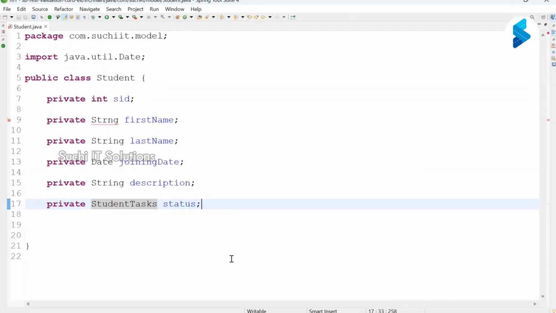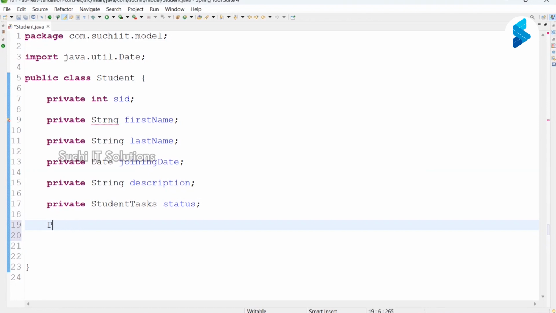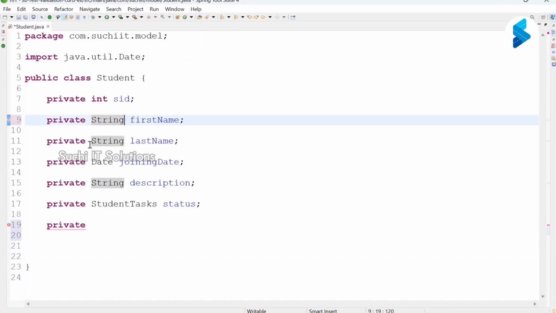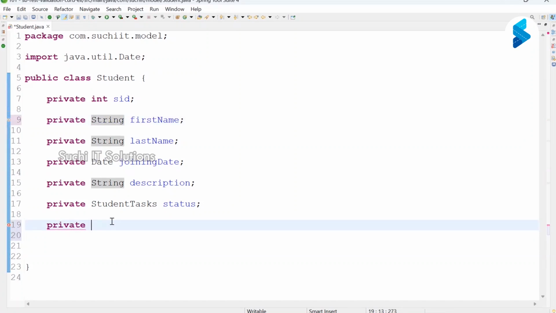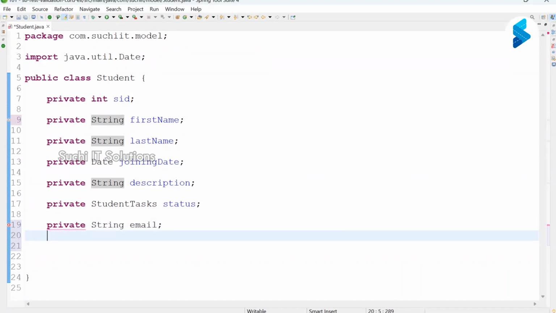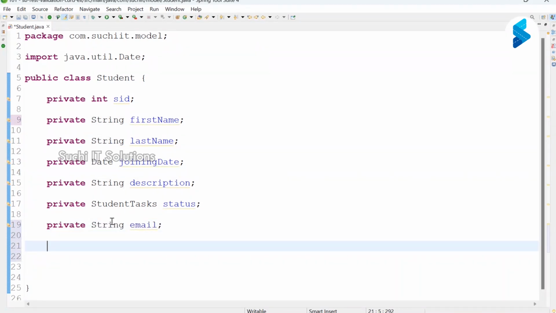Email, guys. Email or phone number. Ninth line, string was given wrong. Spellings. Private. Next, let me give email. Yes. Next, for auditing purpose, madam.